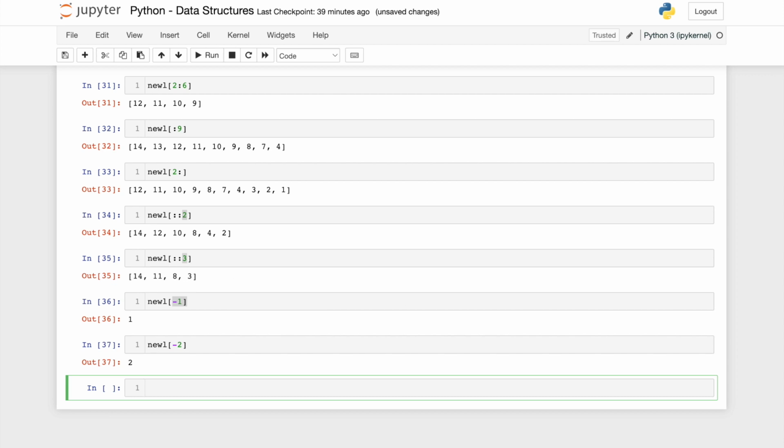Now let me show you something. Take an example: len, -3 colon. What will it present? What is the answer?